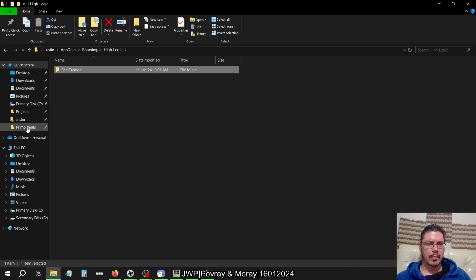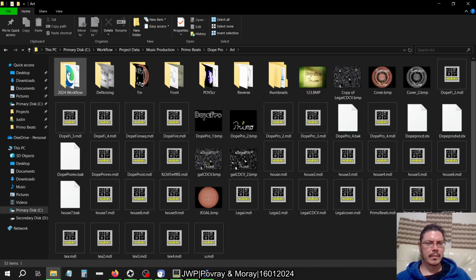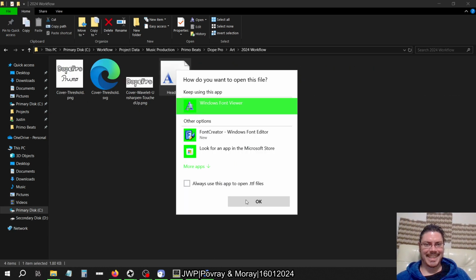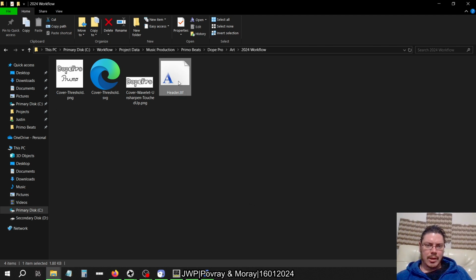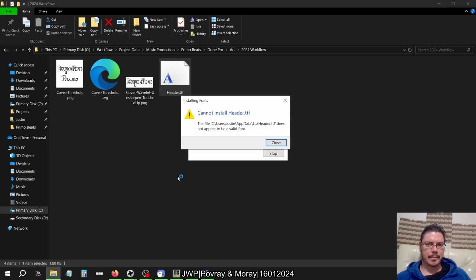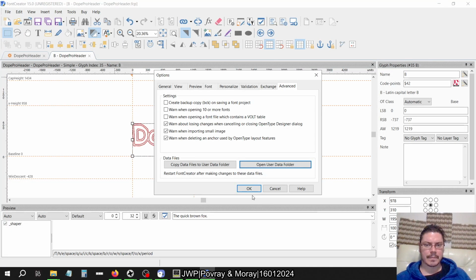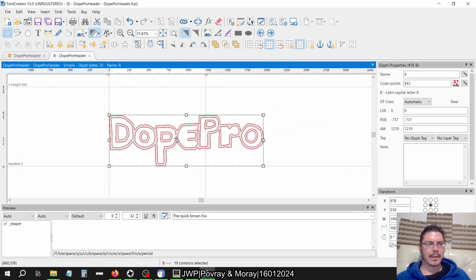Okay, I don't know where it put it. Did it put it beside the image? No. Yeah. It's Windows font viewer. What? Didn't work. Okay, so let's install it. Can't install. Does not appear to be a valid font. Great job. A+.